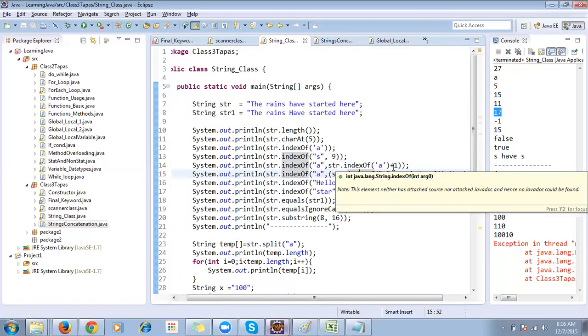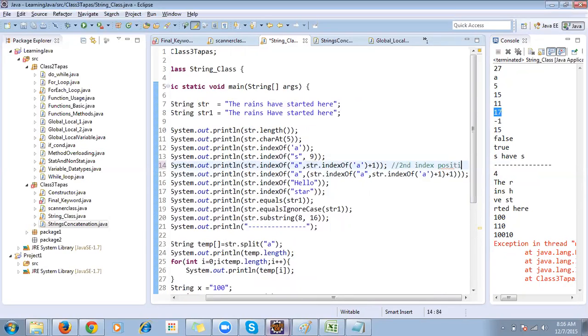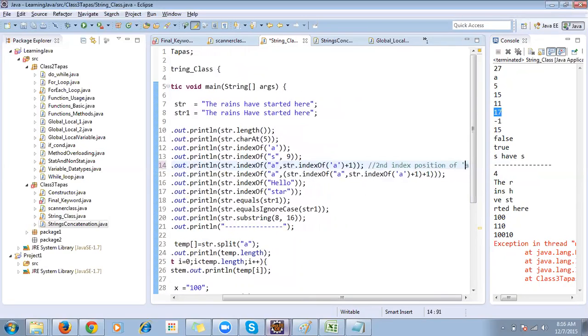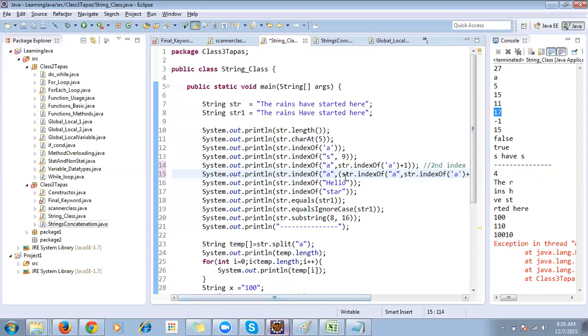Correct. Okay. So this is the second index position of A. Next one is the third index position of A. Then this one is the first index position of A. That's the thing. Okay, then str.indexOf("hello").